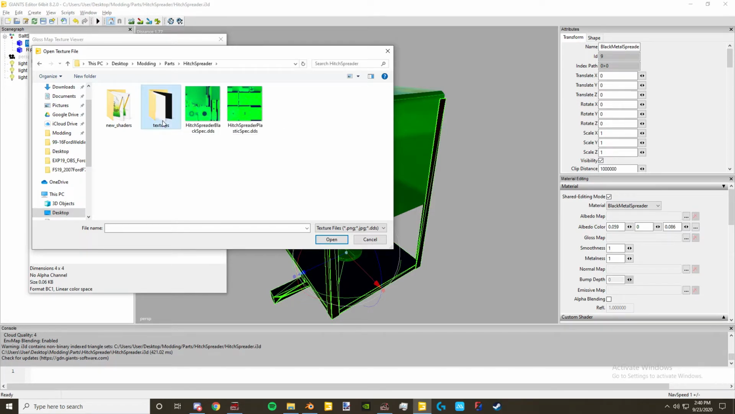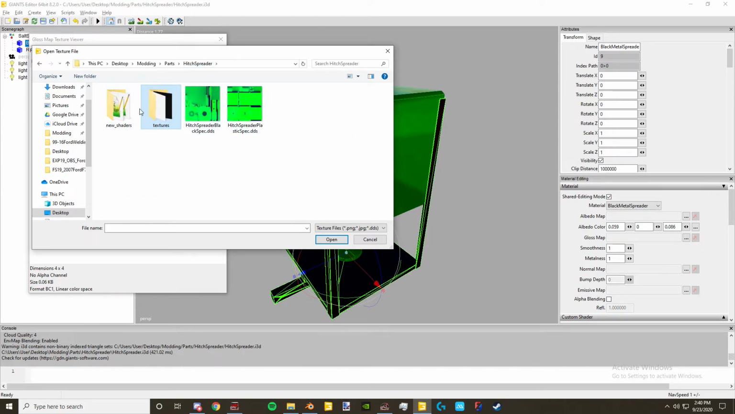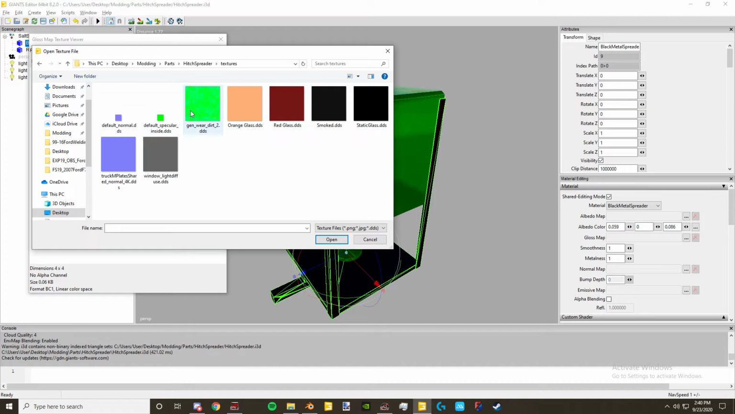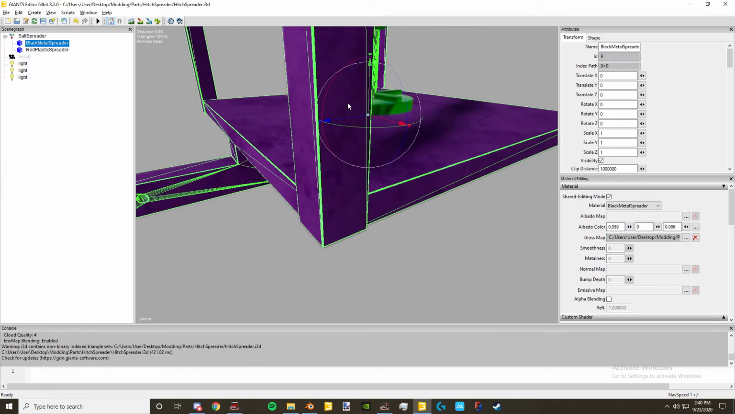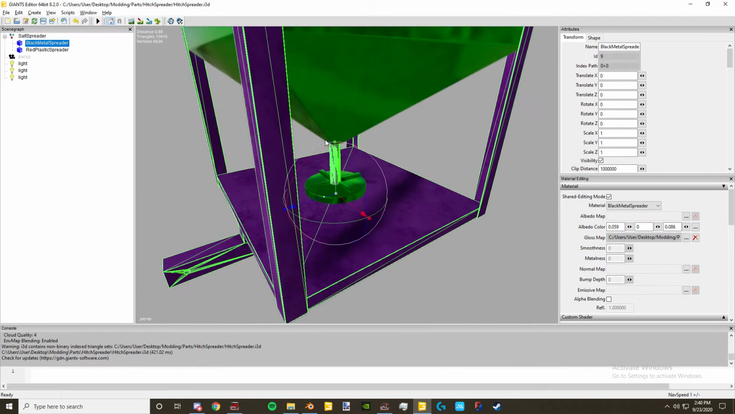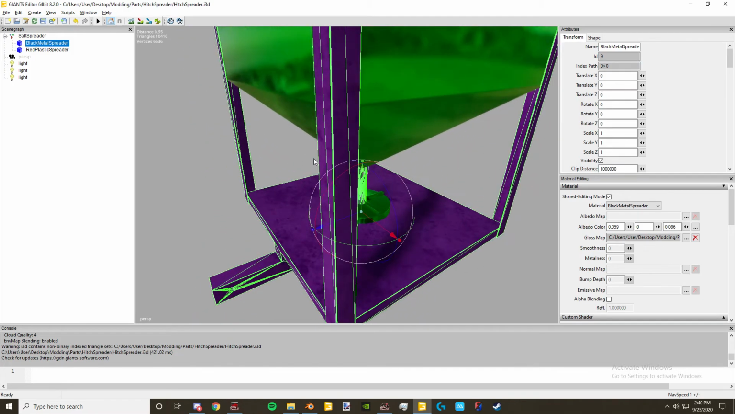So we're going to go into textures, and you're going to want to pick Gen Where Dirt 2, which will be this. These 2 files are going to be included in the link I put in the description. So we're going to go ahead, and you want to apply this one. And as you can see, that adds some spots. That's going to be where your dirt or wear will be, depending on what you're doing.